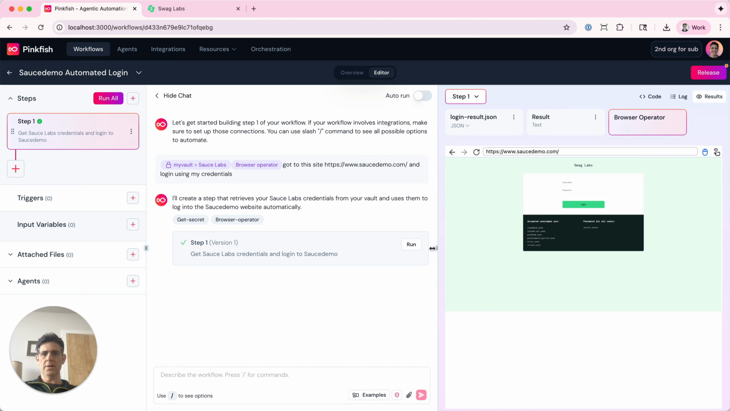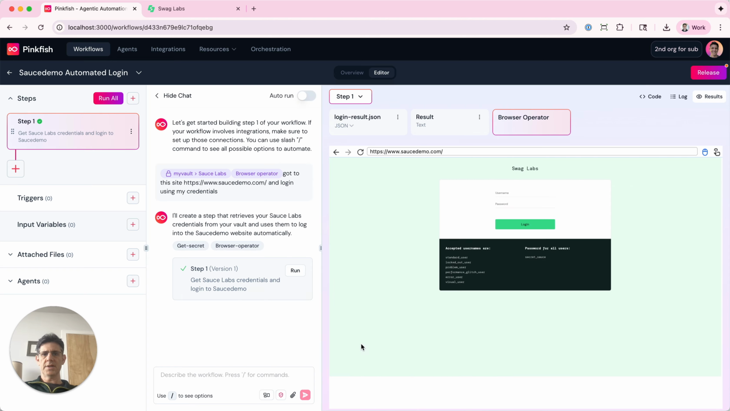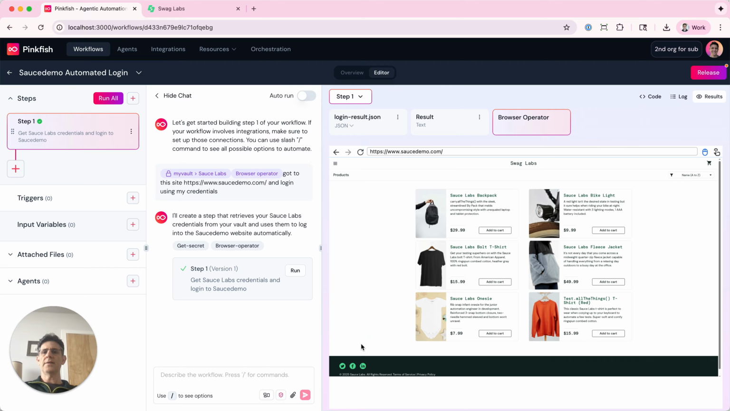I'm going to make it a little bigger so you can see it as much as possible. And there it is, inserting the username and password. And hopefully it'll log in. Okay, now it's logged in. So that's how you do it.